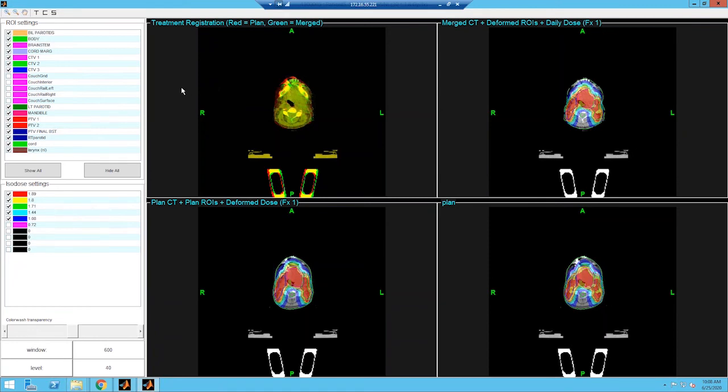We have 4 different views here. So you have your ROIs indicated and displayed here. The first box is our registered cone beam CT to planning CT. So I can scroll through each fraction. The fractions are indicated here. So we're looking at fraction 4. You can kind of tell how the patient's setting up.